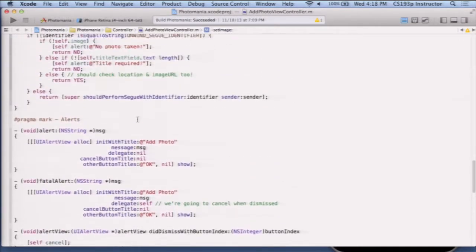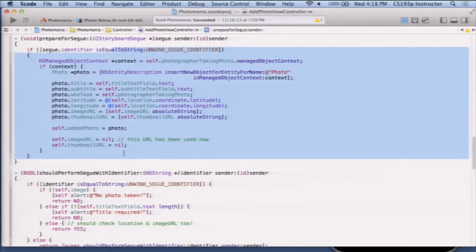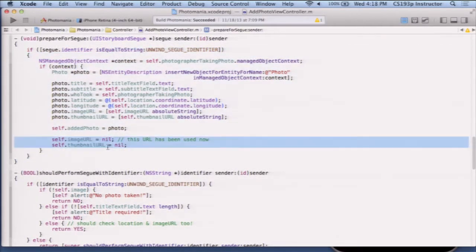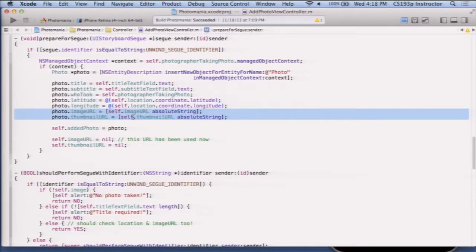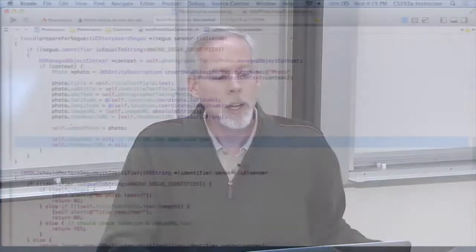And the other thing is, when we don't cancel, when we actually prepare for segue and make a photo, then we want to set the URLs to nil so that they don't get deleted. Because here we're reporting that URL back in the photo, so we do not want that URL to get deleted. So we're going to set these to nil so that they won't get deleted at any point. It's kind of like we use that URL, so now we just set it to nil. So that was the only cleanup involved.